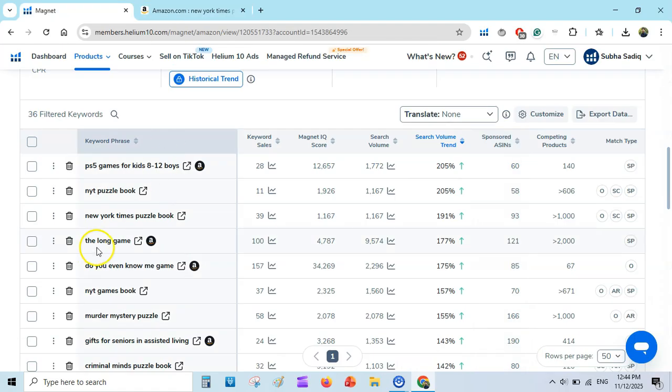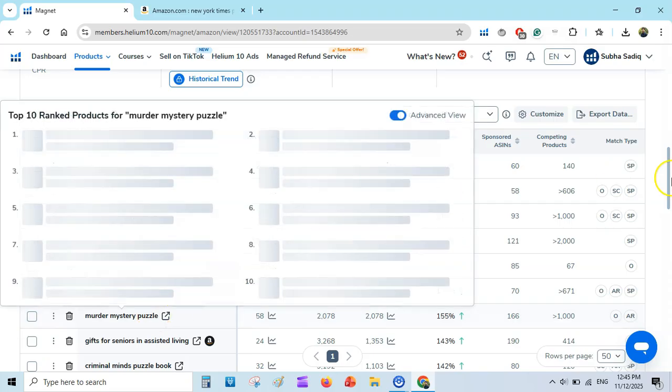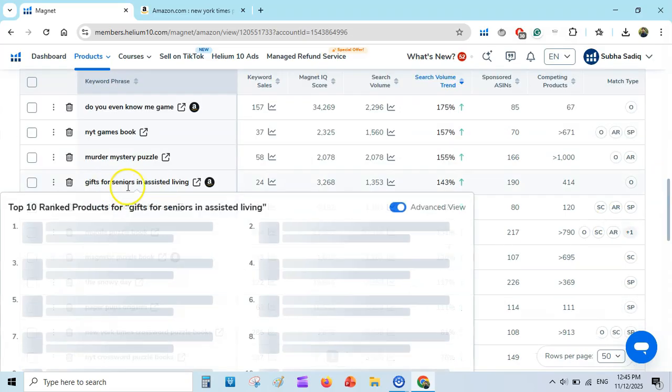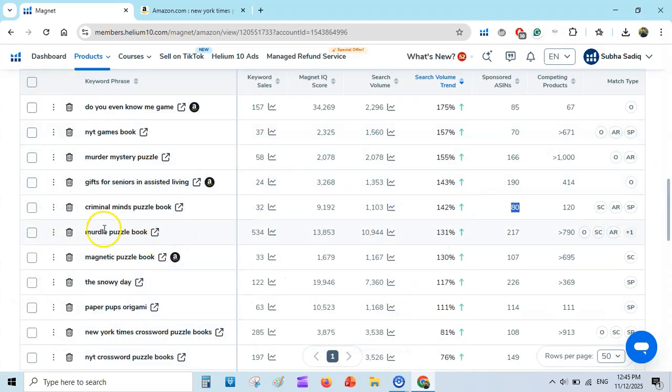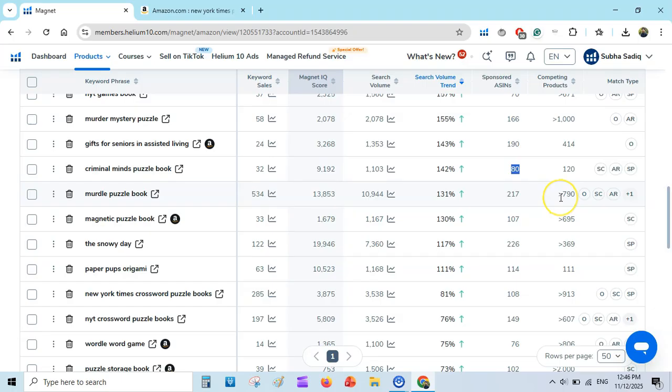So our next keyword is New York Times games book, then is murder mystery puzzle book, then is gifts for seniors in assisted living, then is the Myrtle puzzle book. Keyword sales are 534. That's huge. Magnet IQ score is over 13,000. The higher the score, the better it is. The search volume is almost 11,000. It's trending as well, and the competing products are more than 790.